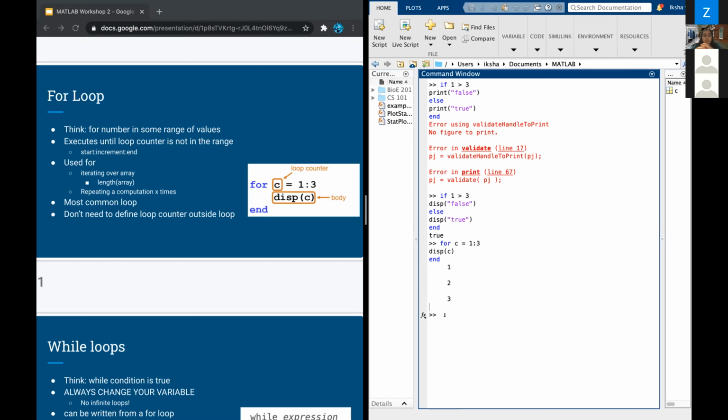A couple of things this is used for: most commonly it's used to iterate over a matrix, so you can get all the elements out of the matrix. Usually for that, you'll do for C equals 1 to length of the matrix. That gets you to the bounds of the elements of the array. Or you could repeat a computation X many times. It's one of the most common loops used in programming. While loops aren't used as often, but for loops are used more.